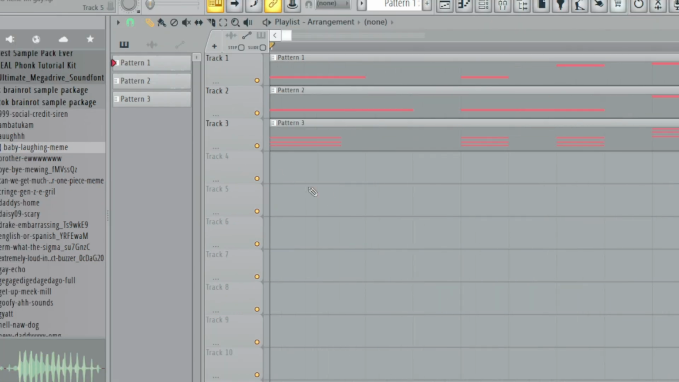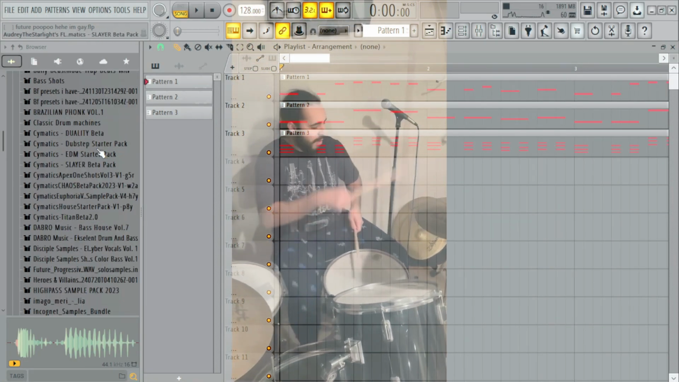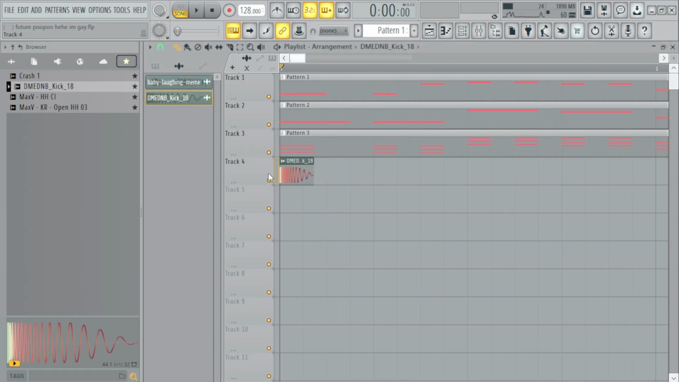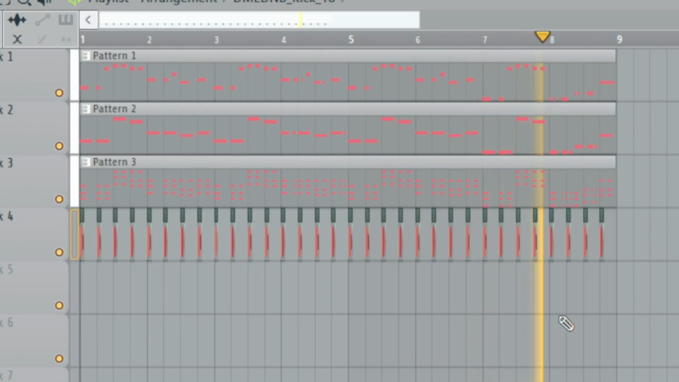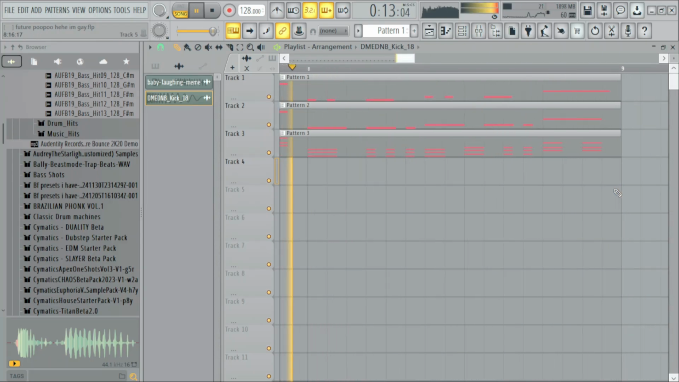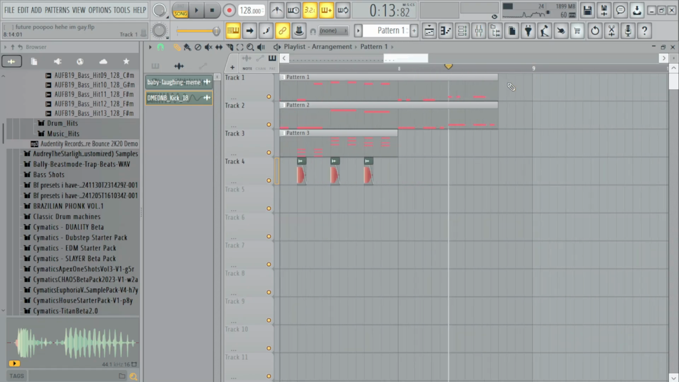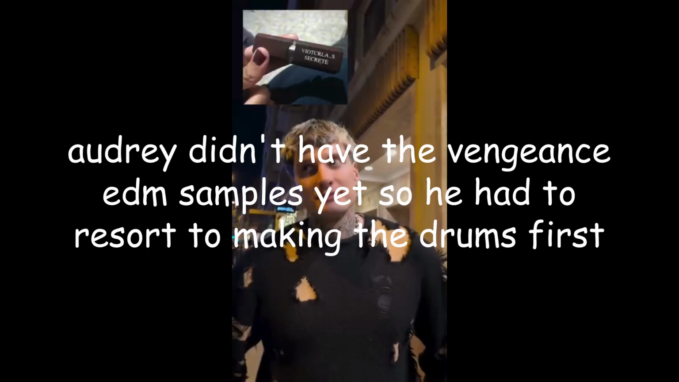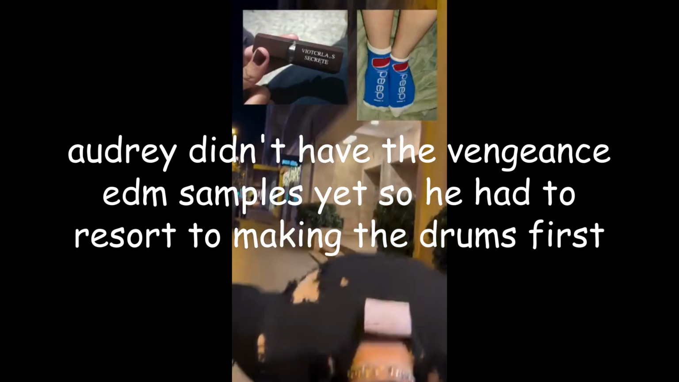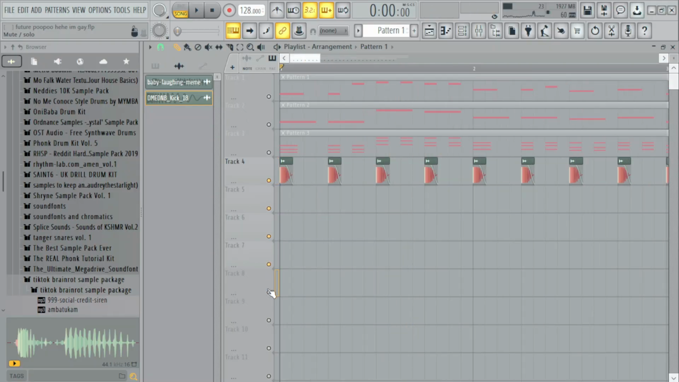There it is. That's good. And now we'll prepare the drums. I like using this kick. I'm thinking of doing a pause here. And we'll add like a huge snare here. I'll just focus on getting the drum samples.